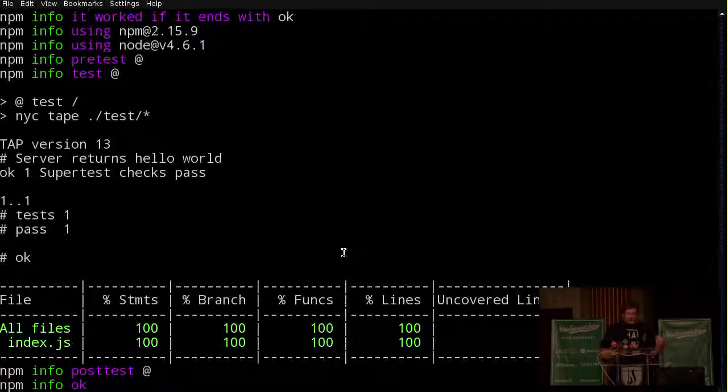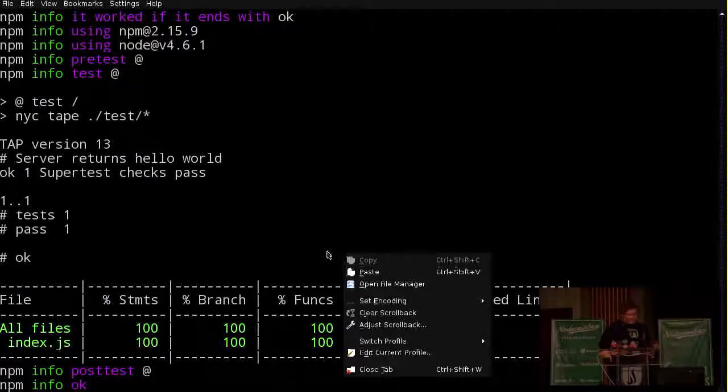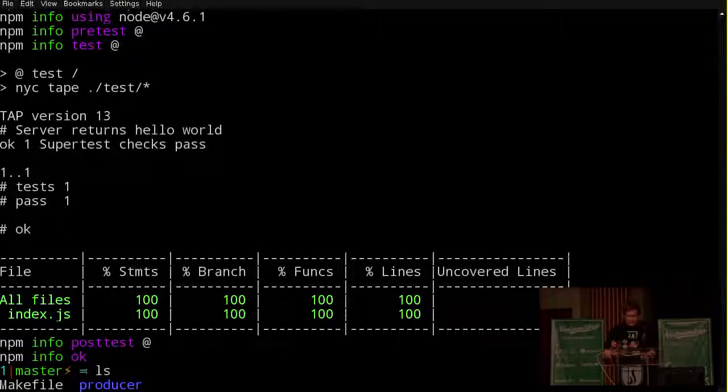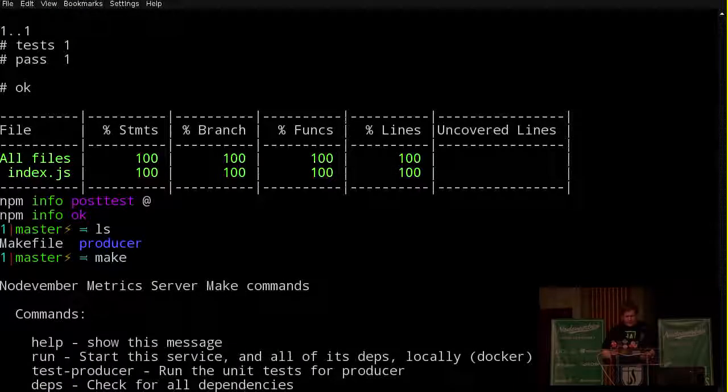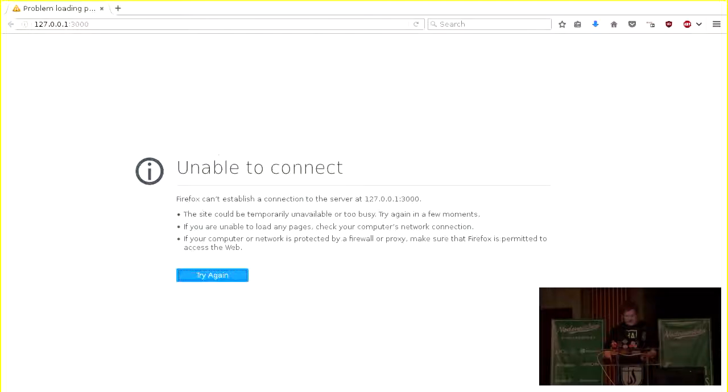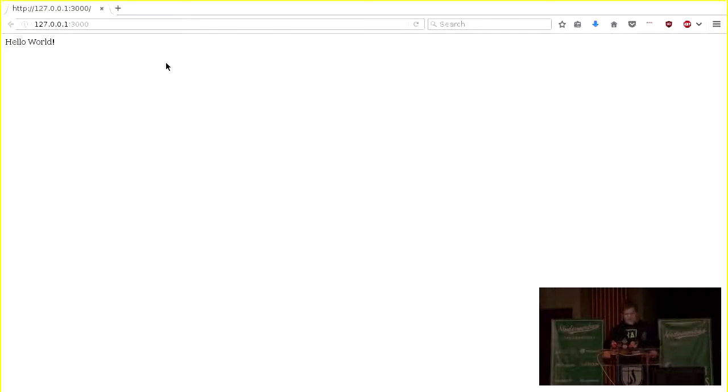All right, so it actually ran. What happened here is it spun up a full-fledged unit test, spun up the app server locally inside of a Docker image, and ran supertest against it. Nothing special. And if I do make run, we'll also spin up a server, and it didn't have to reboot that time, thankfully. And there's hello world.